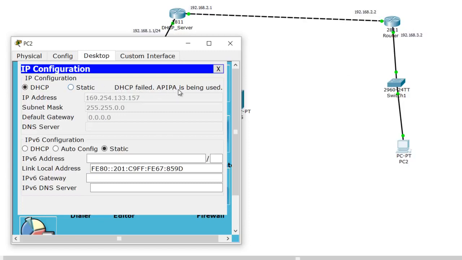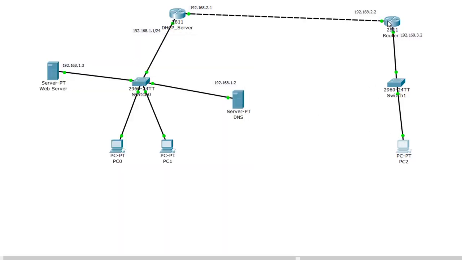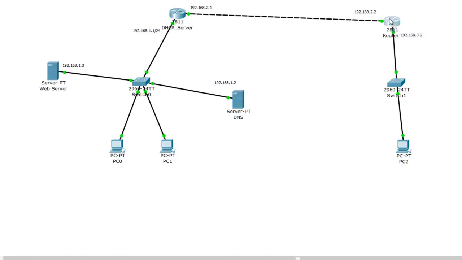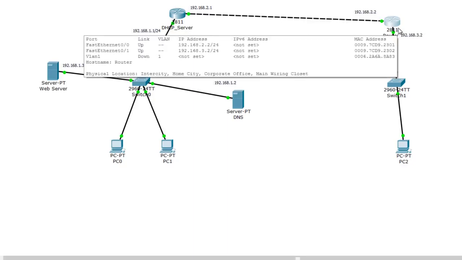So it says there was no DHCP server found, so it uses an automatic private IP address, APIPA, like we discussed in the last video, and gives an IP address in that range: 169.254.133.157. So everything is happening as expected, and we know why. Now what do we want to do? Whenever the gateway device receives a DHCP request, we want it to pass that along. We want this to become a DHCP relay server.